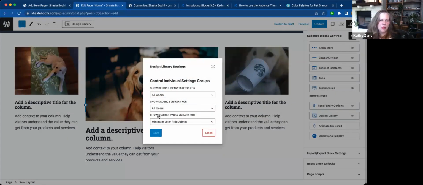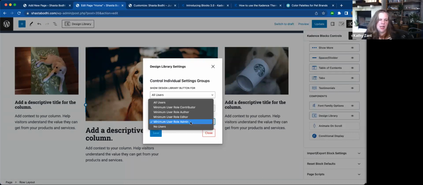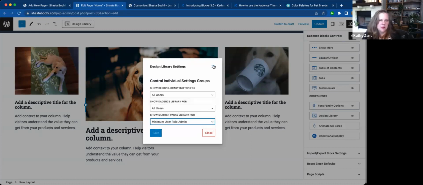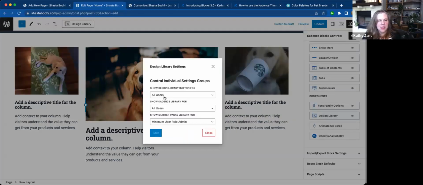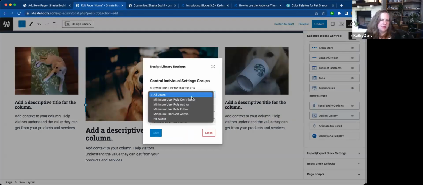And then where you want, which user level you would like the starter packs libraries to show for. You'll probably find it to be no users, so you just have to say, let admin see it, that type of thing. And of course, here you can also set the design library button. You can turn it off.